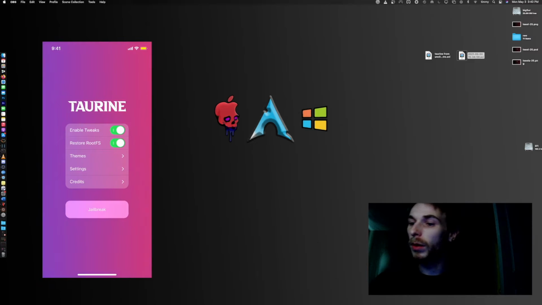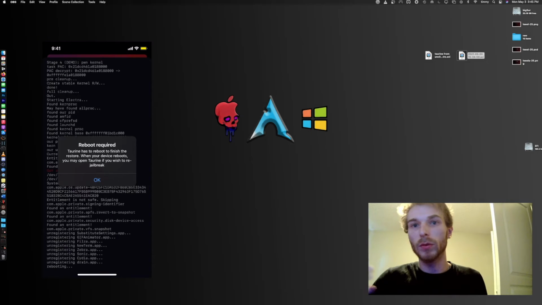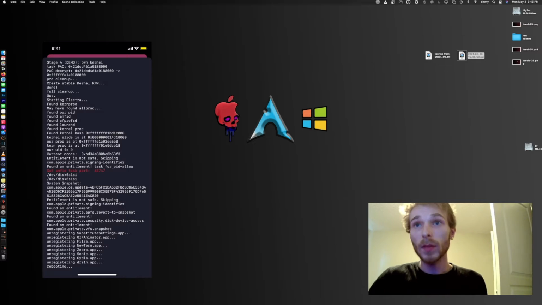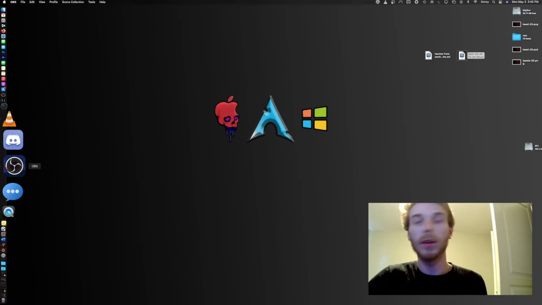So I just have to do this one more time, just with restore rootfs on Taurine as well. So I'm going to do one more pause and I'll be back when this finishes. I just had to reboot one more time and check the restore rootfs on Taurine, and then I was brought up with this message here. Click OK, and it's going to reboot. As soon as I get to the home screen, I will show you.